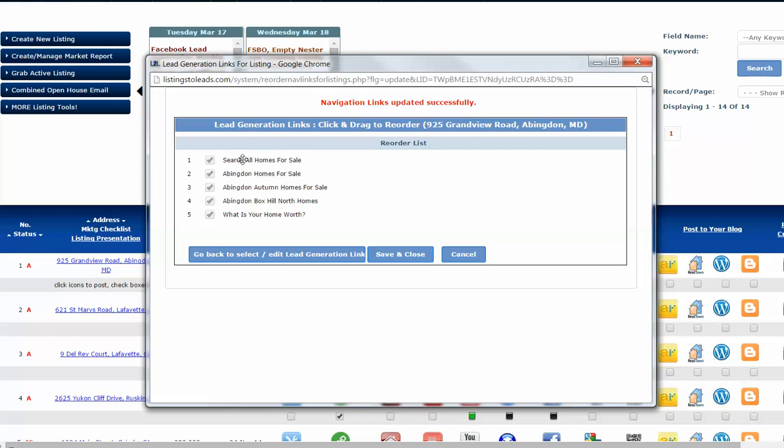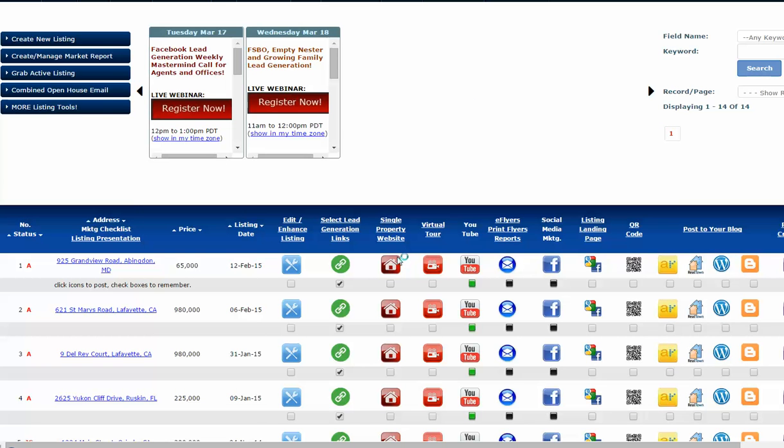I'm going to click on Search All Homes and drag it almost to the bottom. I got what is your home worth at the bottom. I got Abingdon Homes for Sale at top, Box North, and then Abingdon Autumn Homes. And I'm going to click Save and Close. So as I do that, it's saved here.